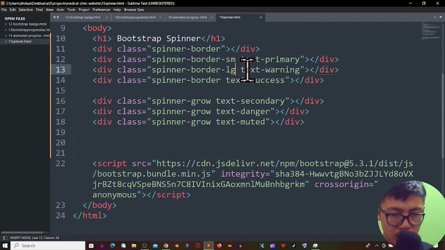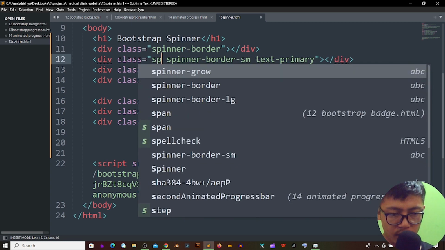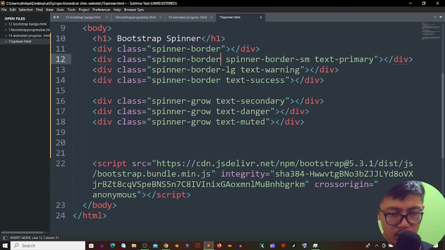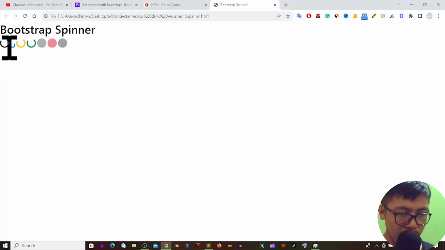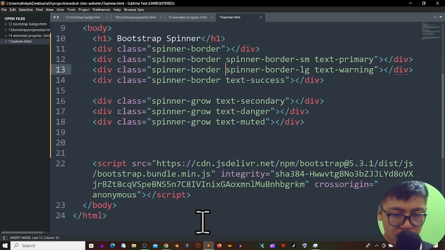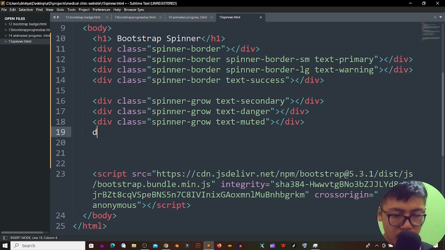Okay, so you just have to use here spinner-border, and again use spinner-border. After that, let me check what will happen. So now we can say this is small and this is a larger class, right? Spinner-border-lg. In this way you can easily create different types of sizes.